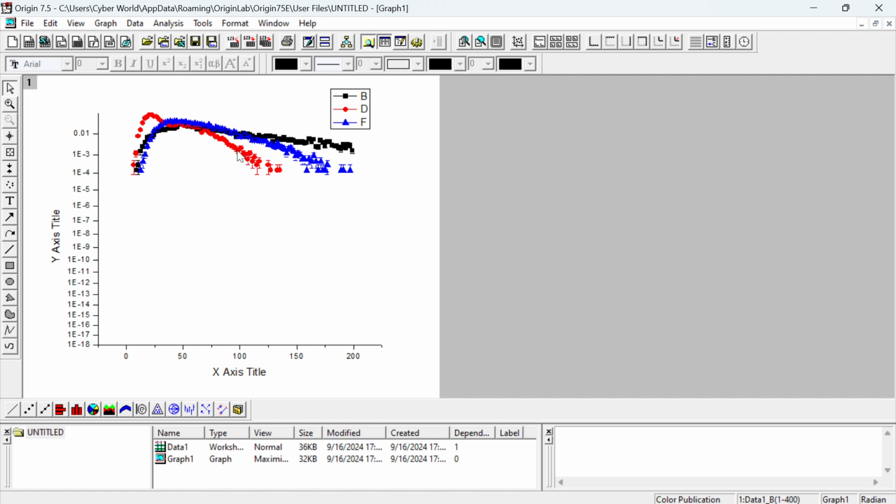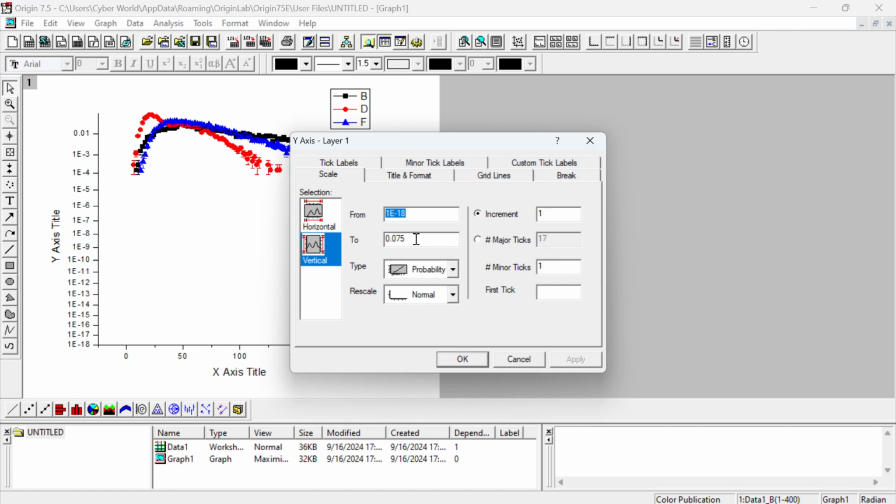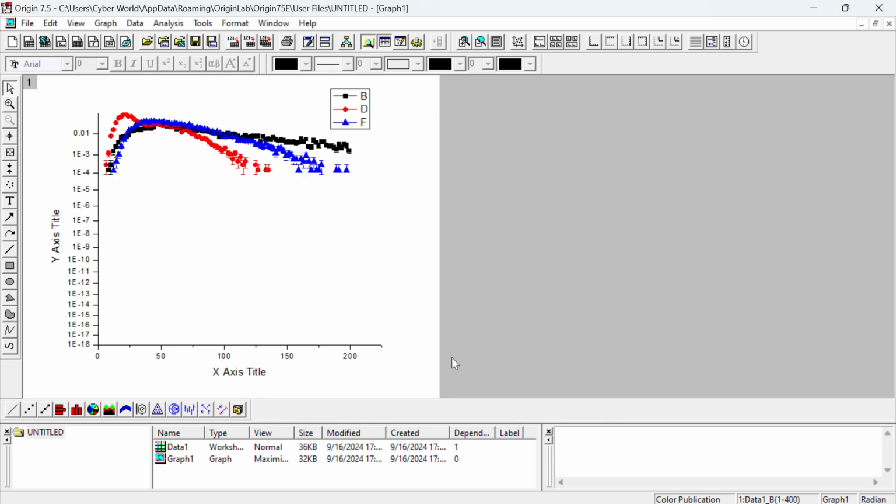Okay, so you can also set the values as per your requirement. Let it start from 0, horizontal, yes, from 0, click on apply. Okay, you can set this data as per your concern.